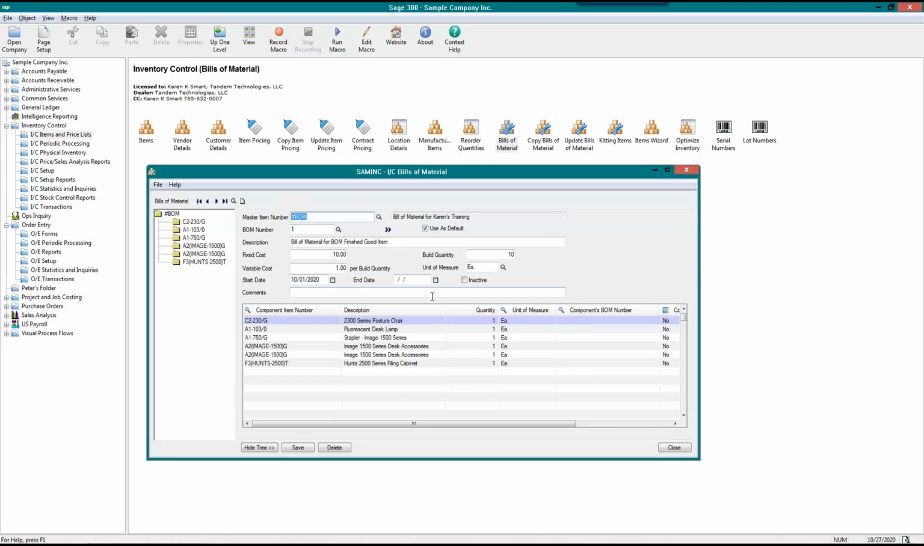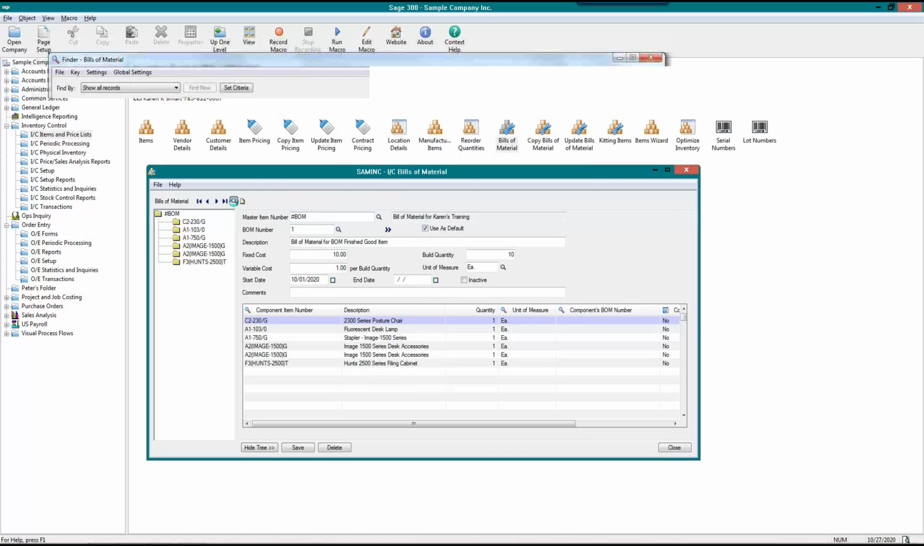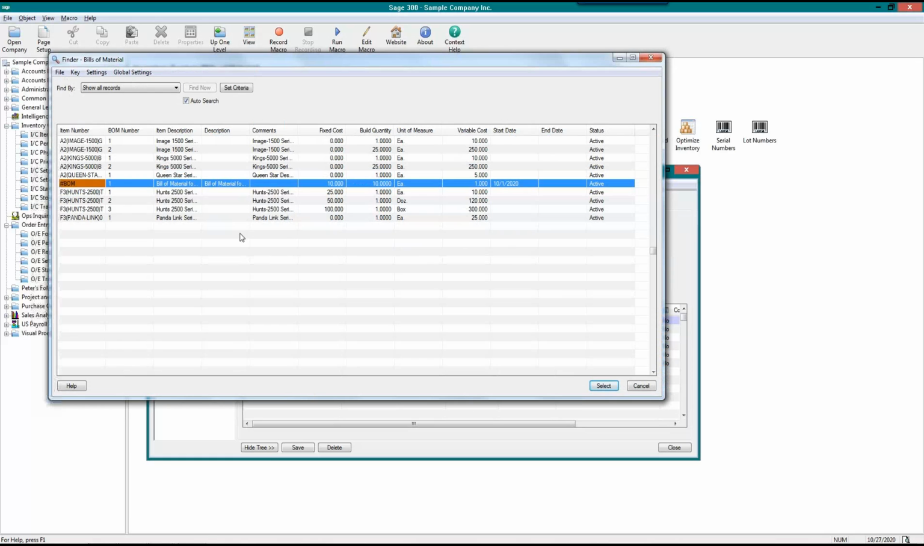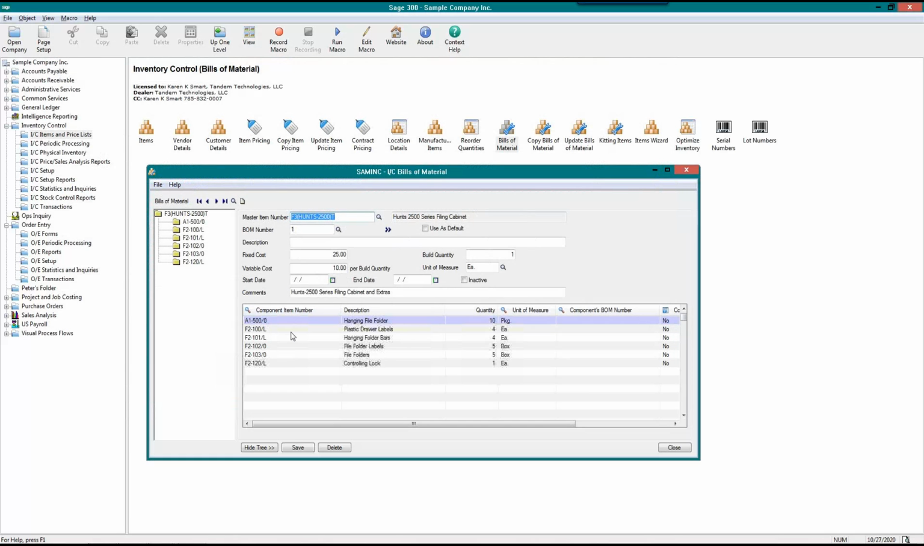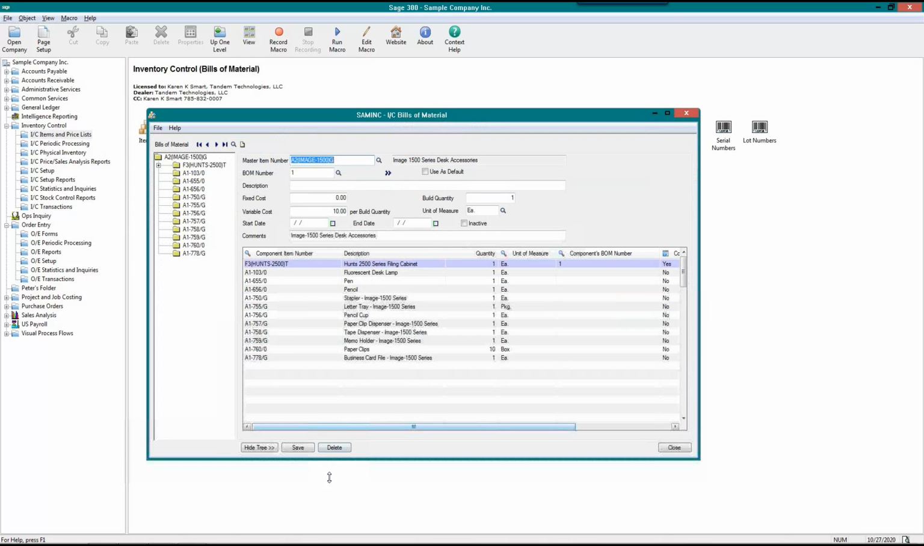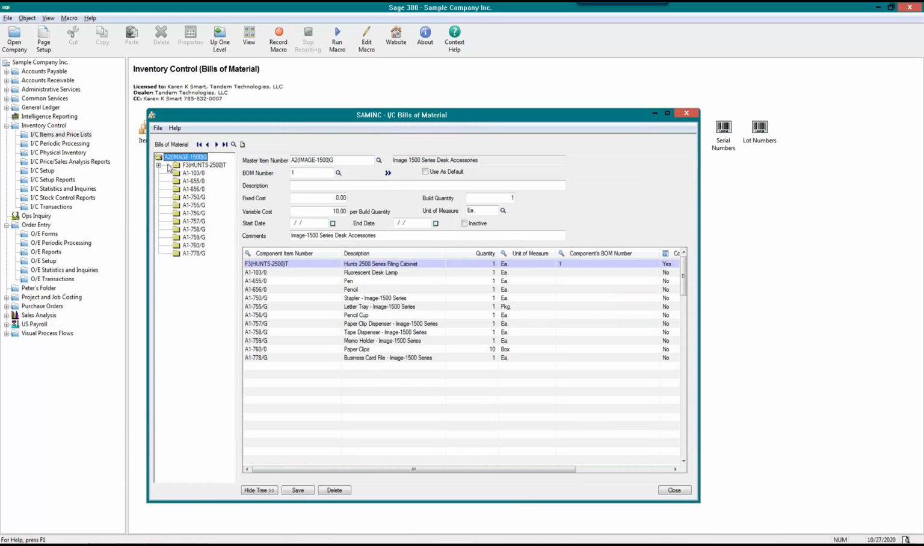So I want to go in and talk about some other bills of material that are in here. Let's go to some other bills of material that we have, because we just created the one. These are just some examples of other bills of material that are already in the system. I want to go to this first one, and this is in the sample data, which all of you should have access to. You'll notice that there's a little plus sign next to this F3 Hunt 2500. If I click on that plus sign, we can see that this also is a bill of material.